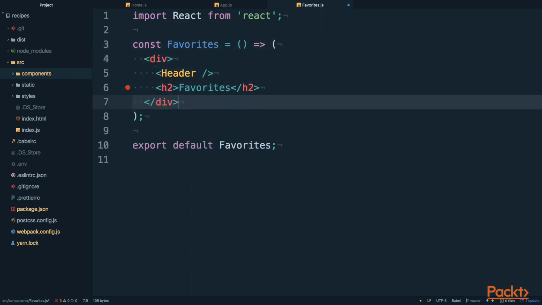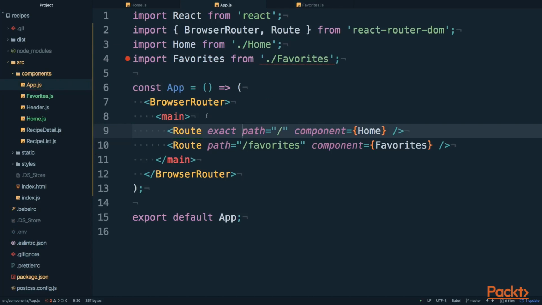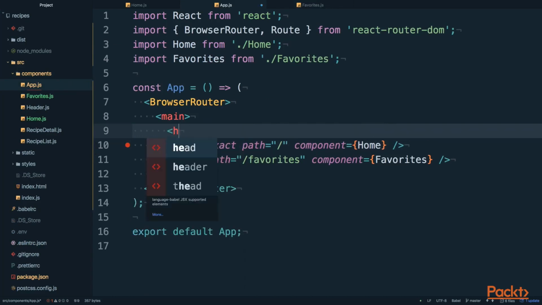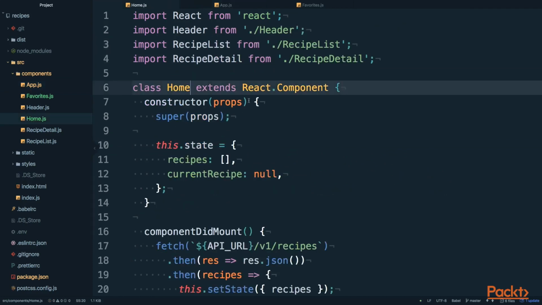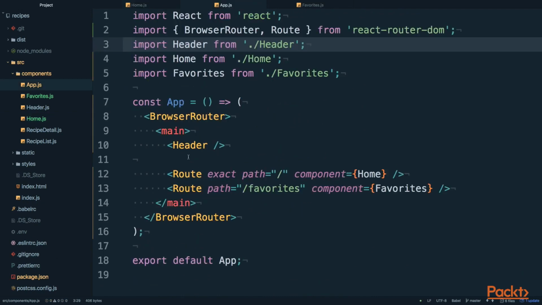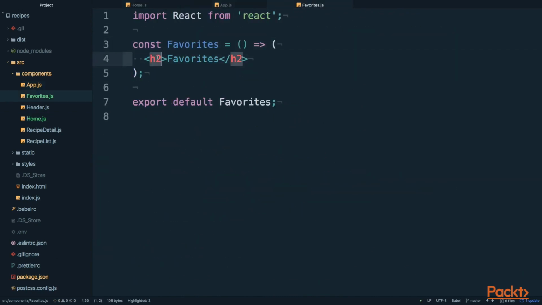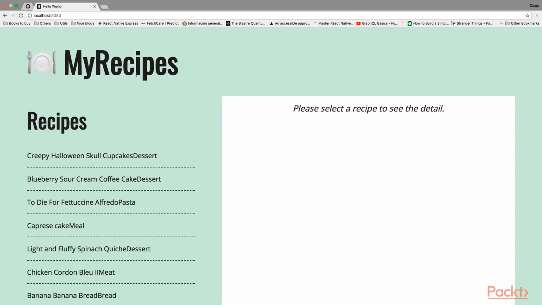inside our favorites component. But actually, we have a way of reusing some layout between routes, and that is by adding some other components inside the browser router. In this case, I want to add the header. Just import it in this file, and I'm going to remove it from the home component. Inside favorite, instead of rendering an H2, let's render just an H1. So save your files, and now when you refresh your page, you will see how the header is always being rendered no matter the route in which you are.